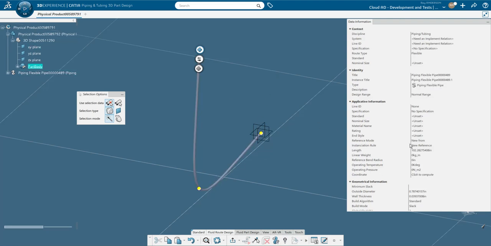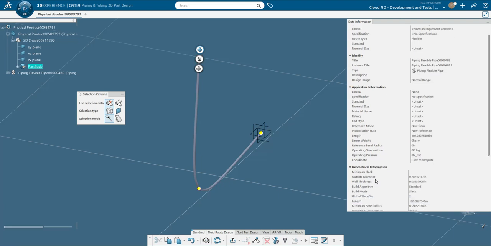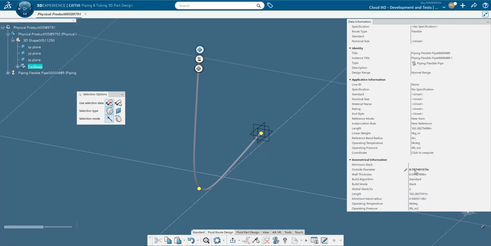So that works. We go to the geometrical information. We can change this outside diameter manually. So let's say it's a 1 inch. Okay, that worked. Wall thickness, whatever you want it to be, let's say it's 0.1.